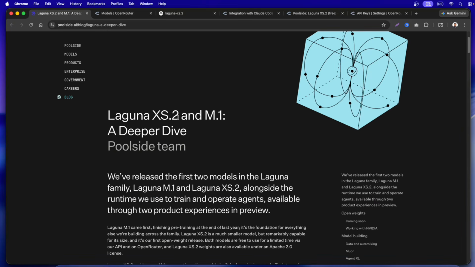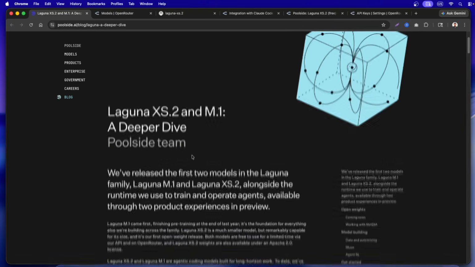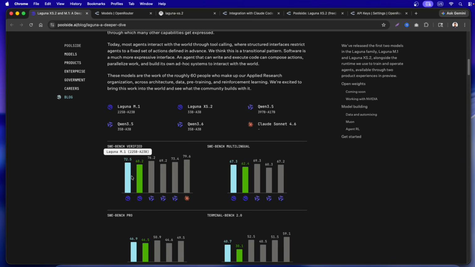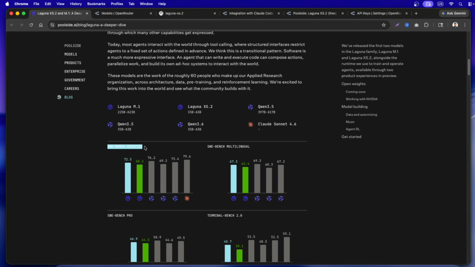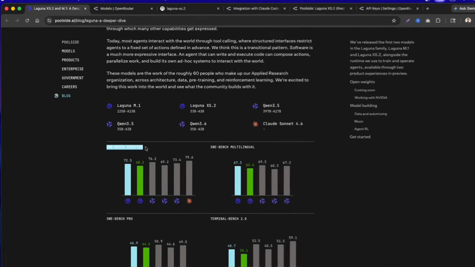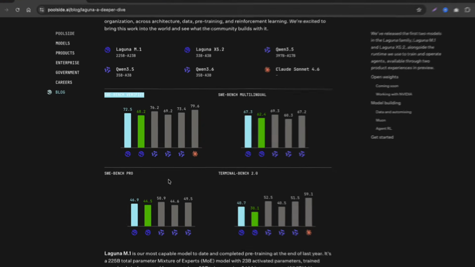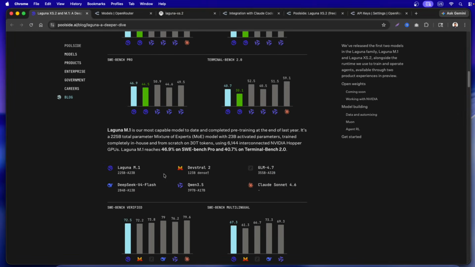Laguna XS.2 and M.1 just dropped this week, and these two models are actually for agentic coding. If you check the benchmark, you can see it's scoring 68% on SWE-bench Verified. To give you a reference point, that benchmark measures how well a model can actually fix real GitHub issues in a real codebase. And 68% on a model you can run completely for free locally, or you can use an API key to run it more efficiently.